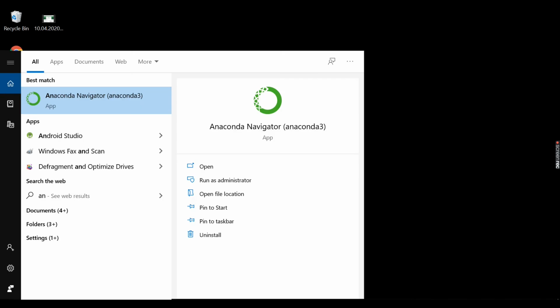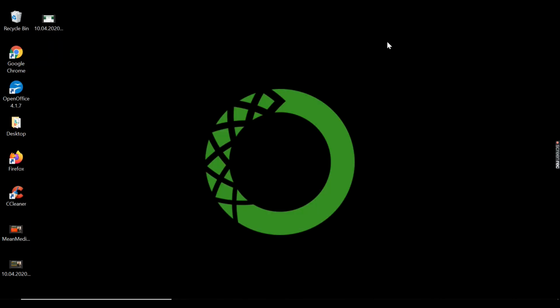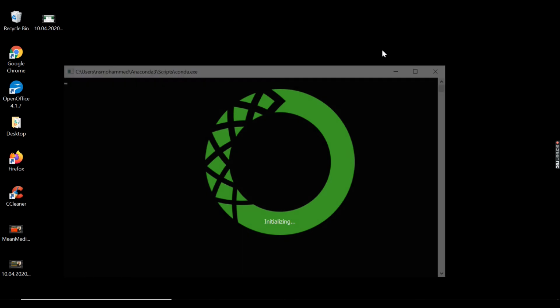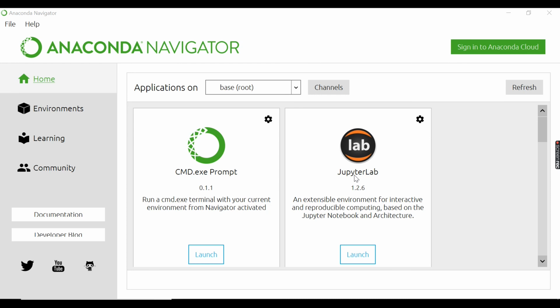And then once it is done, what you need to do is just go to start, and start typing in Anaconda. You get Anaconda Navigator. Click on this. It starts opening. It loads up all the different applications that we were talking about, the Jupyter, Spyder, and other IDEs there. So yeah, this is the Anaconda Navigator.